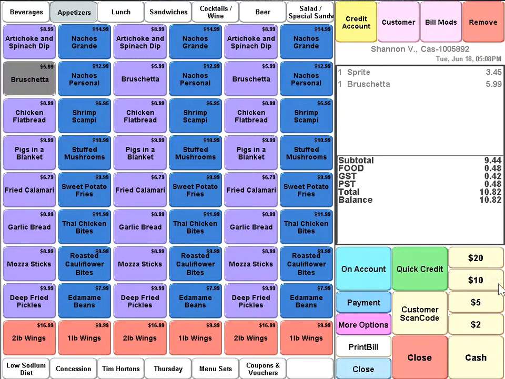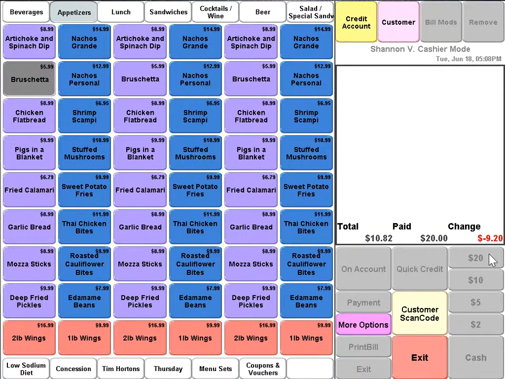Use your quick cash amounts on the right-hand side or the cash button in order to input a cash amount that you have received. For this example, we will select $20. Once you have selected the cash amount, your receipt will print, your cash drawer will open, and the change is visible in the bottom right-hand corner. Keep in mind that you will not be able to move on to your next transaction until the cash drawer has been closed.